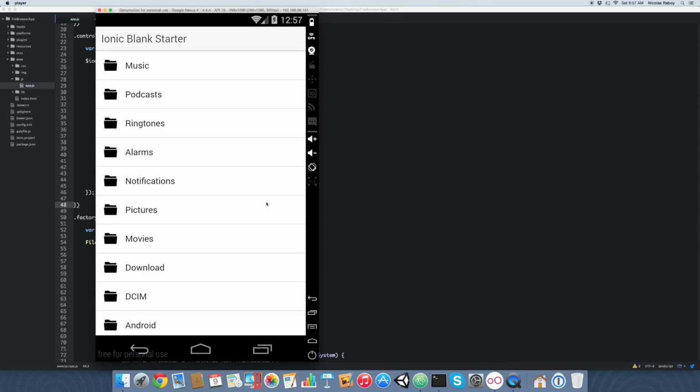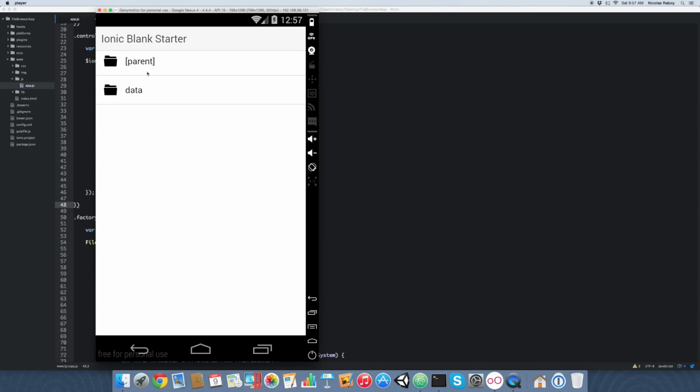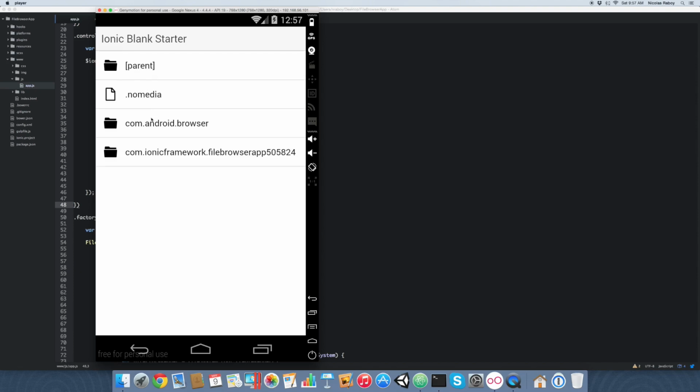Looking at our simulator here, you can see that we have all of the directories at the root of our simulator. When we go ahead and click one, I just clicked on Android, and there's another directory in there called data. I'm going to click it, and it's showing the contents. See, .nomedia, even though it's probably a hidden file, it's still a file, so it has a file icon. We can navigate deeper if we want, and then we can click parent and it'll take us back. So just like that, you saw how to create a file browser with Ionic Framework.